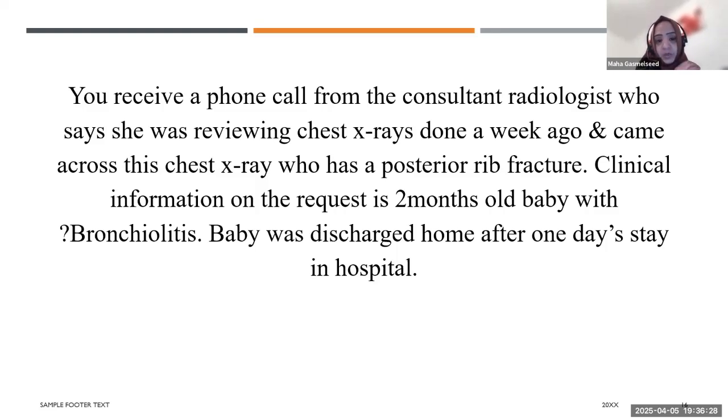And then, as we said, we will proceed with a very detailed history and examination, and also check if there are any siblings in the family who will need to come and be checked. In this scenario, the radiologist called you concerned about the rib fracture. So I will definitely have a long talk with the radiologist about any other concerns, and whether this rib fracture is causing any clinical problem for the lungs or any other concerns.